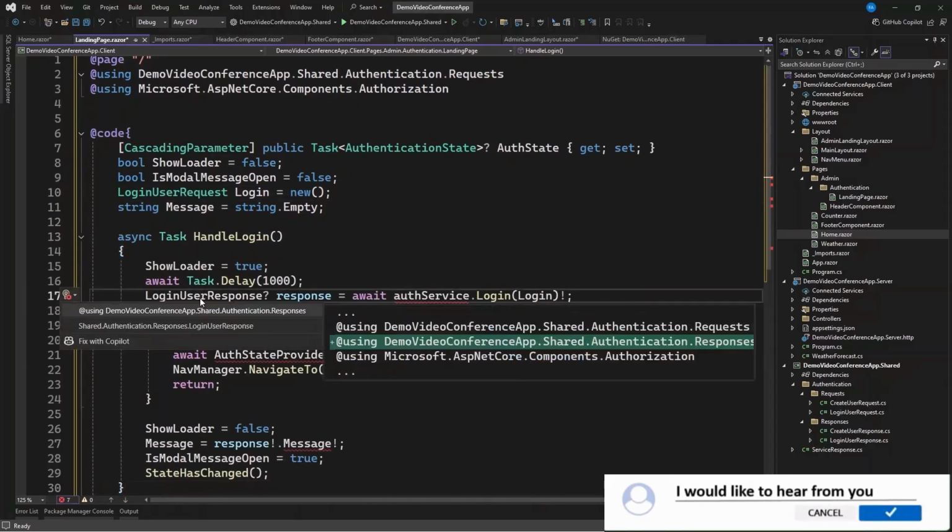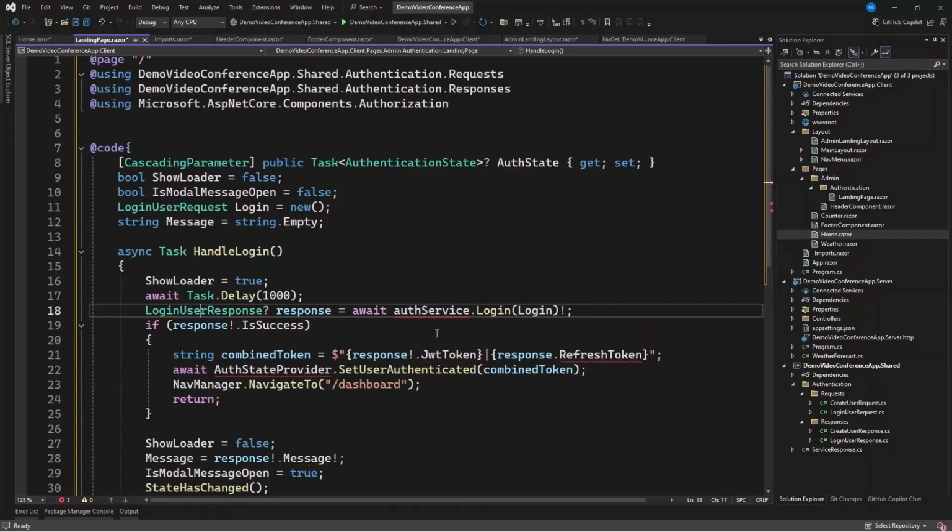We need to go in for our login response first. Then we're going to have this authentication service. But let's first go through and see. As soon as the button is clicked, hey, I'm done. You provide your username and password, click on login. We want to show loader.